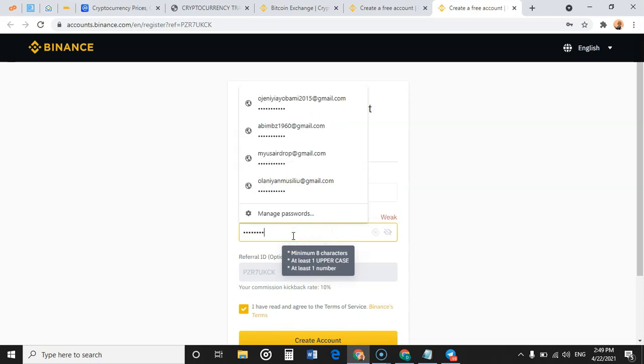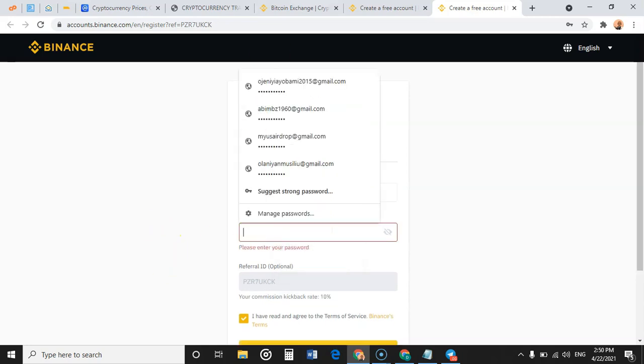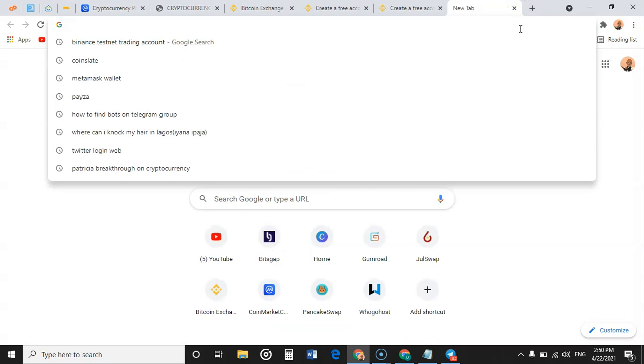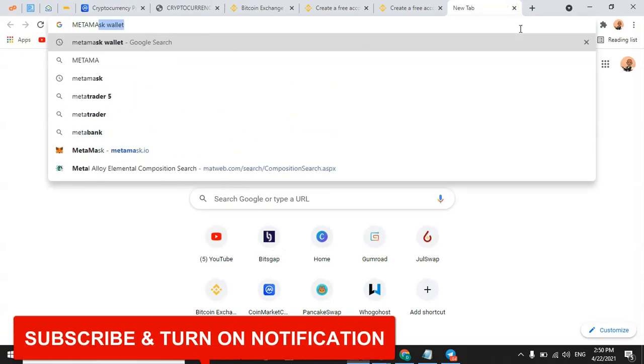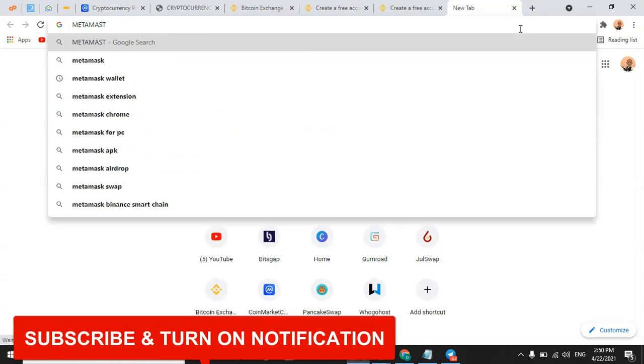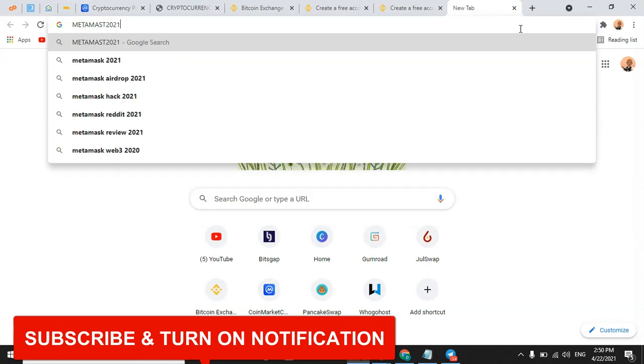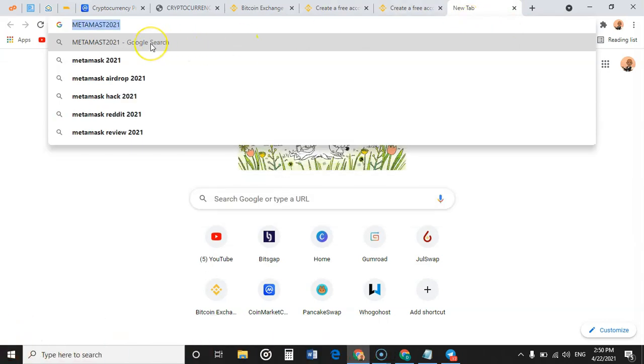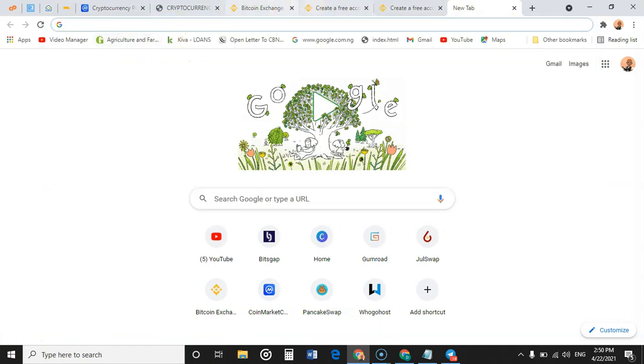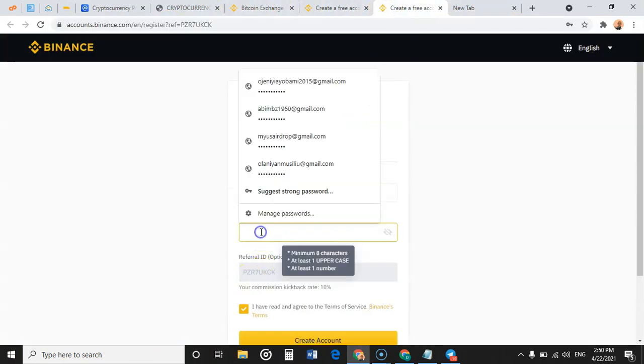So what password should we use for the account? I think we had a password earlier on. We're going to be using a password like MetaMask. Let's be consistent with that. MetaMask2021. So we're going to come here and paste this password.